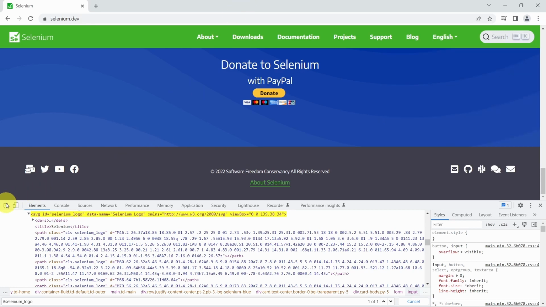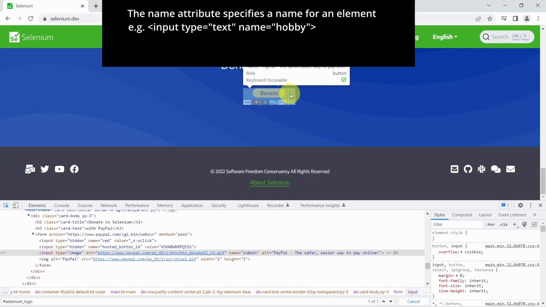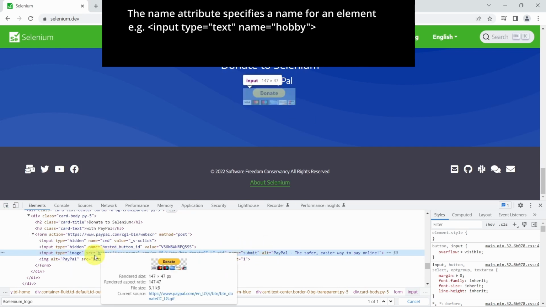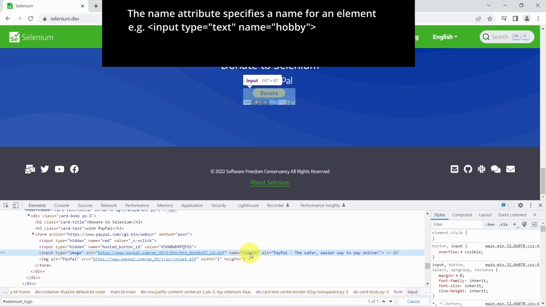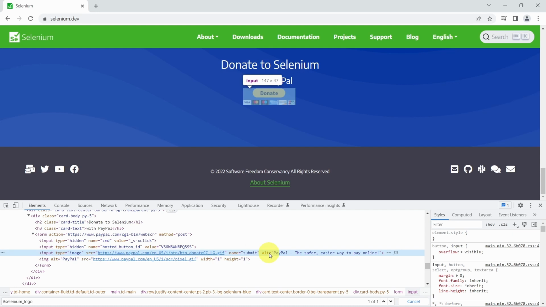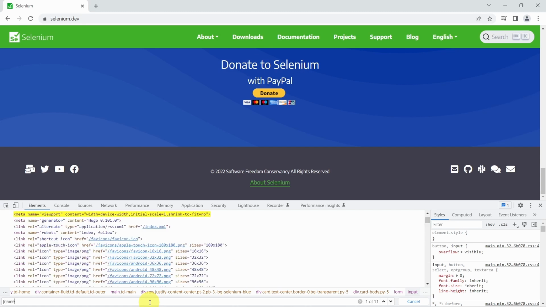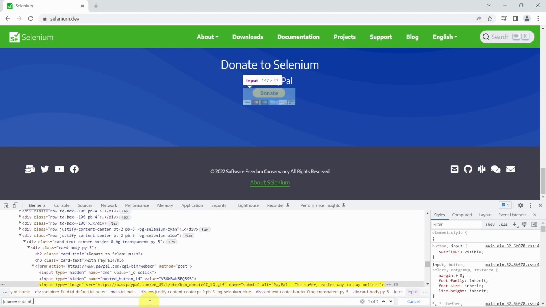For this, let's inspect this web element. And as we can see, this is an input, and it has this name attribute with value submit. Let's test this in developer tools first. So here we will write a simple CSS selector which uses the name attribute. And this is our web element and is also unique on the page.